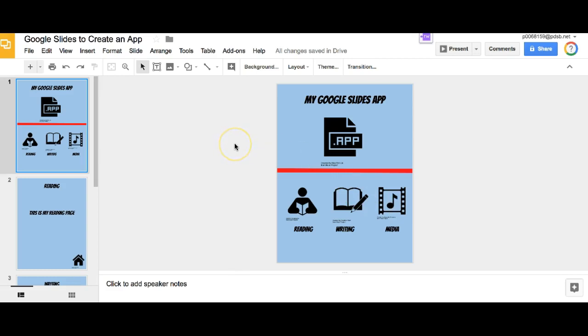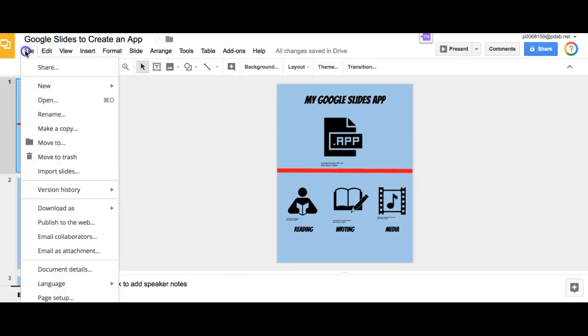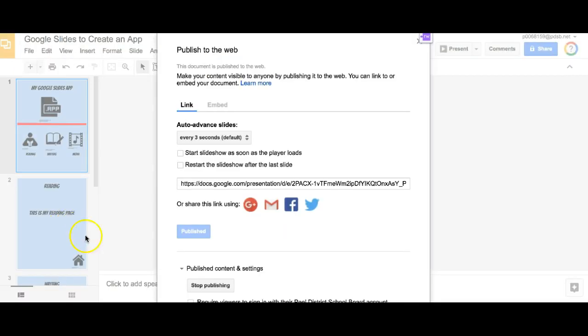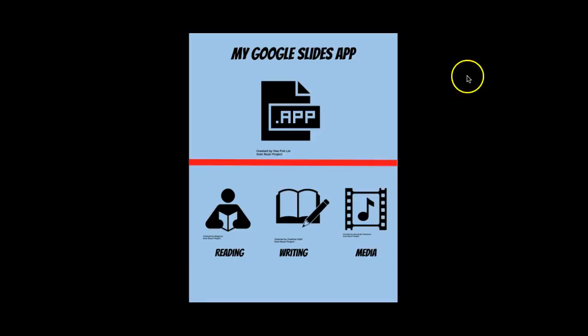Once the students are all done this, they can go to File, and say they want to publish this to the web, which I've done already, and then it will give them this little link here that they can copy, and that takes them to the app itself. So if they pasted that particular link into an iPad or onto a phone, then they can see that they've almost created an app.